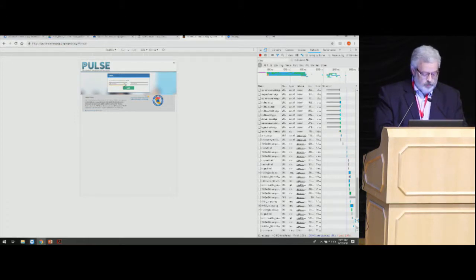So we'll log into Pulse. The first thing that's presented is a request for the credentials. And the way Pulse is designed is each state is a little different.